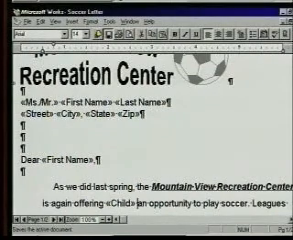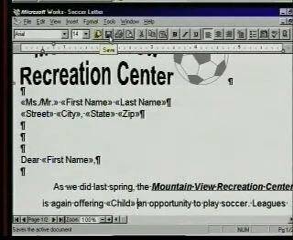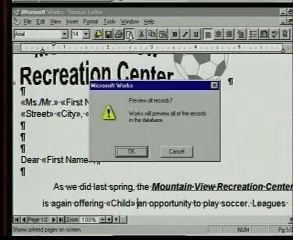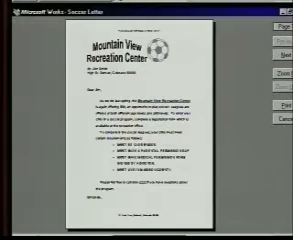Let's use the Print Preview command to see how our letter looks with the merged names and addresses. Please click on the Print Preview button. A dialog box will appear asking us if we want to preview all the records in the database. Click on OK, and instantly we see the preview.